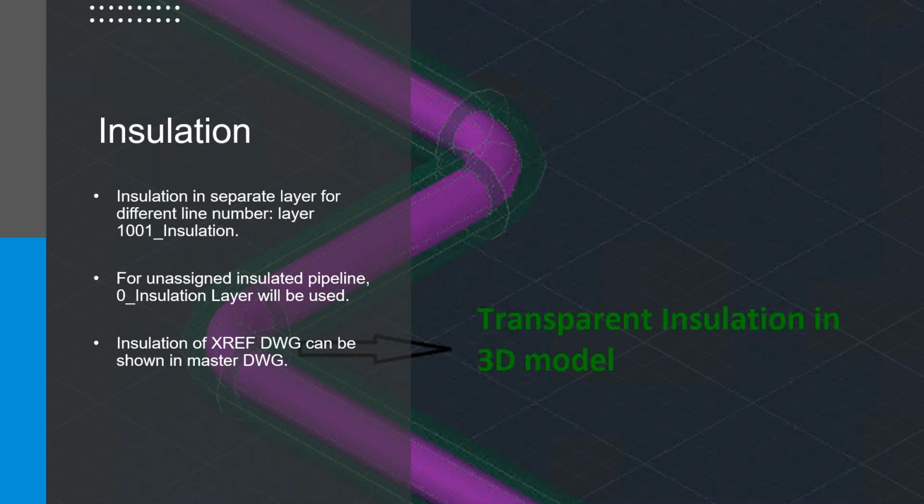And then installation of XREF drawings can be shown in the master drawing. In other words, it does recognize that insulation transparency and is displayed properly, whether you're in Navisworks or whether you're in Plant 3D and XREFing in your model.